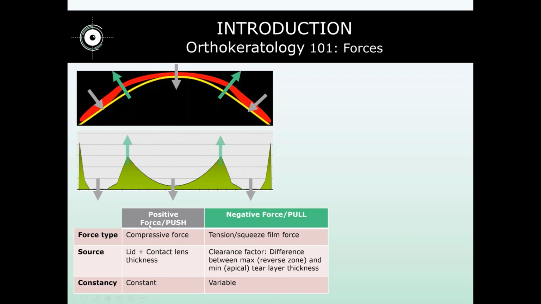And we don't change this force. What we do, with the contact lens design, is change the negative pull force. That's the squeeze film forces. And the source, which I'll elaborate on later, is mainly the differential between the peak TLT here at the edge of the optic zone diameter and the apex right here, this minimum TLT. So this difference creates the main tension force.